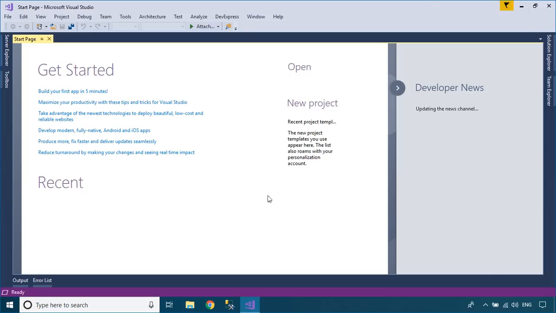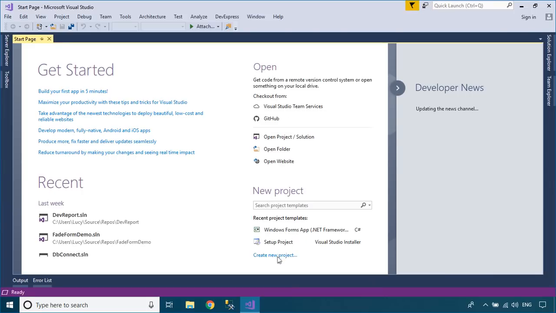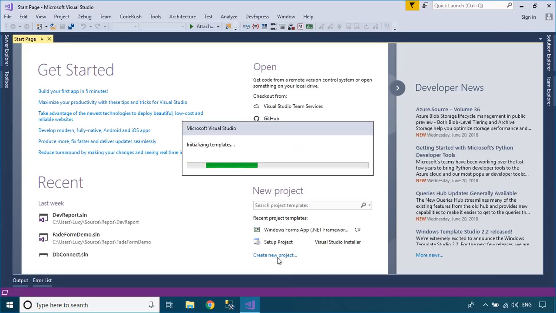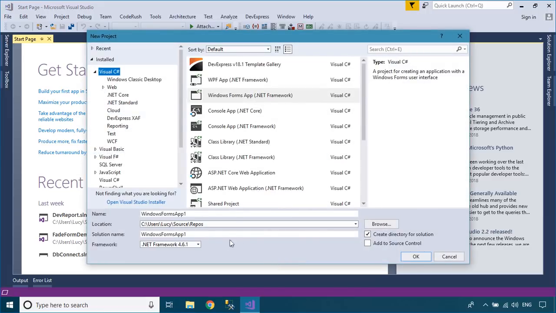In this tutorial, I'll show you how to set placeholder or watermark in a text box control. To play the demo, we will design a flat booking and appointment form.